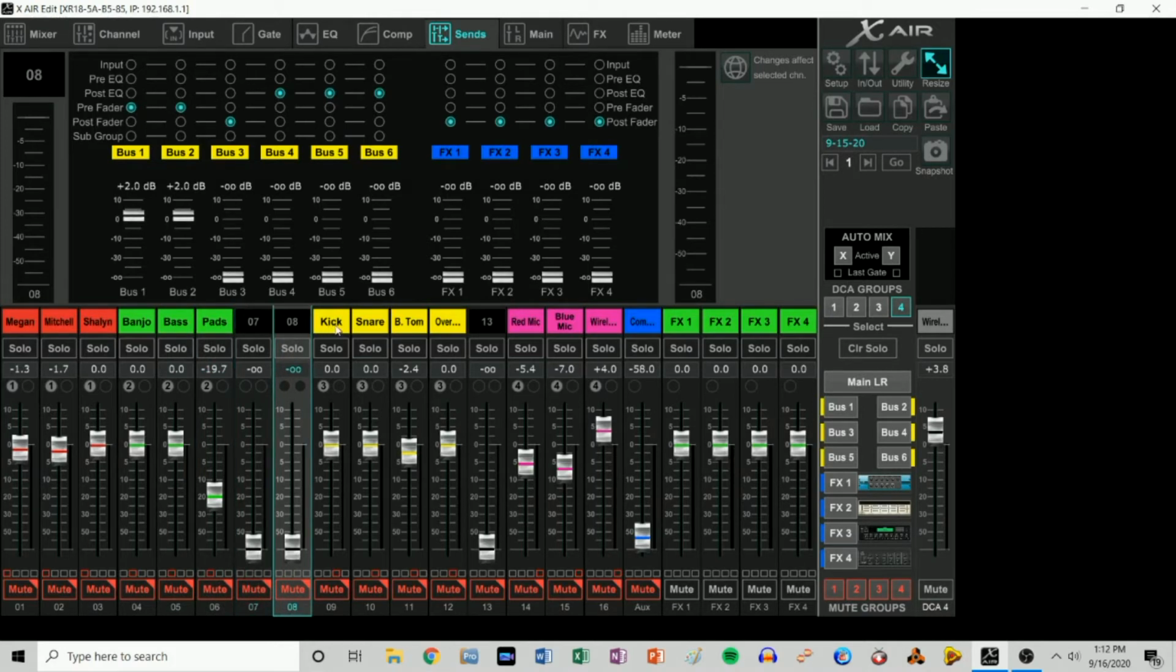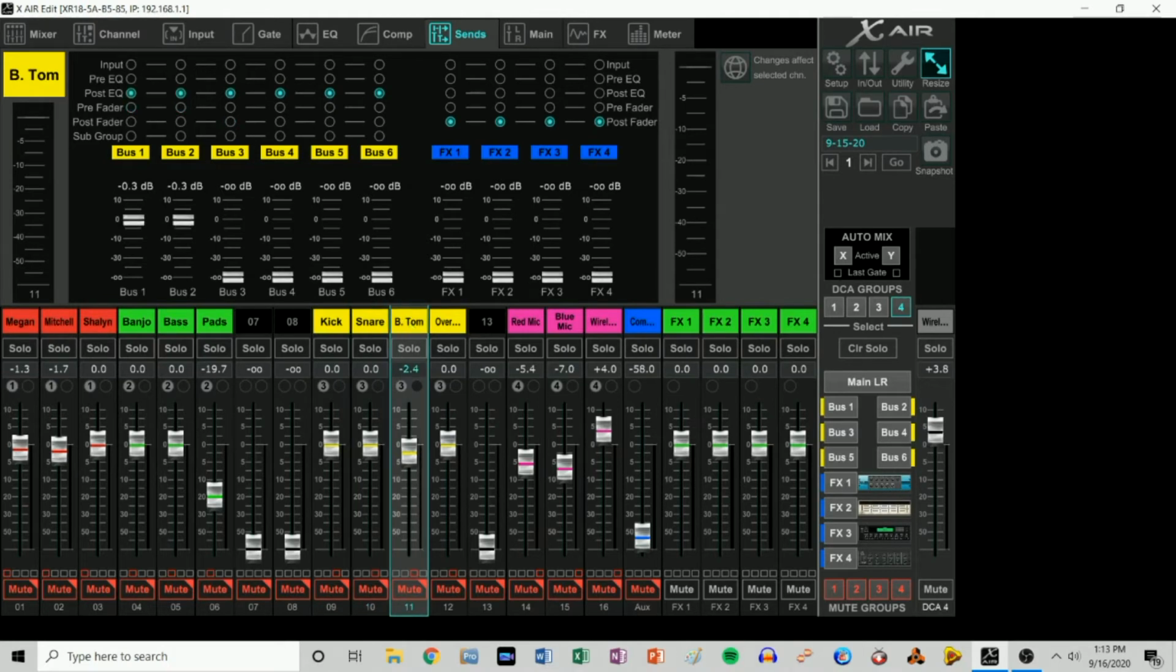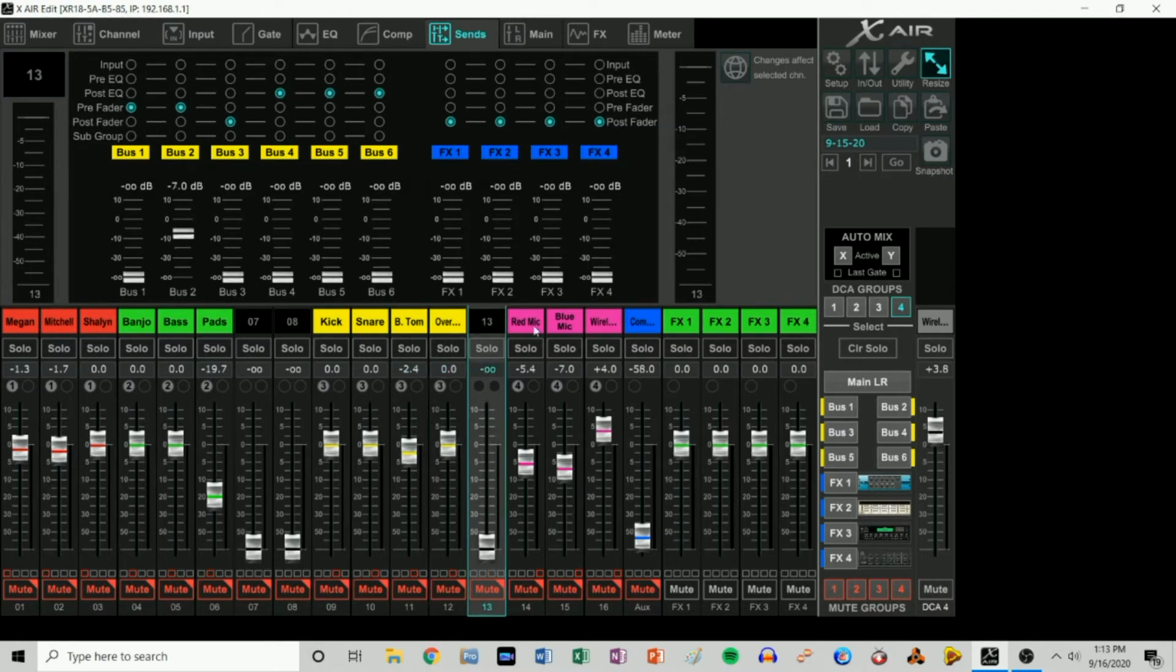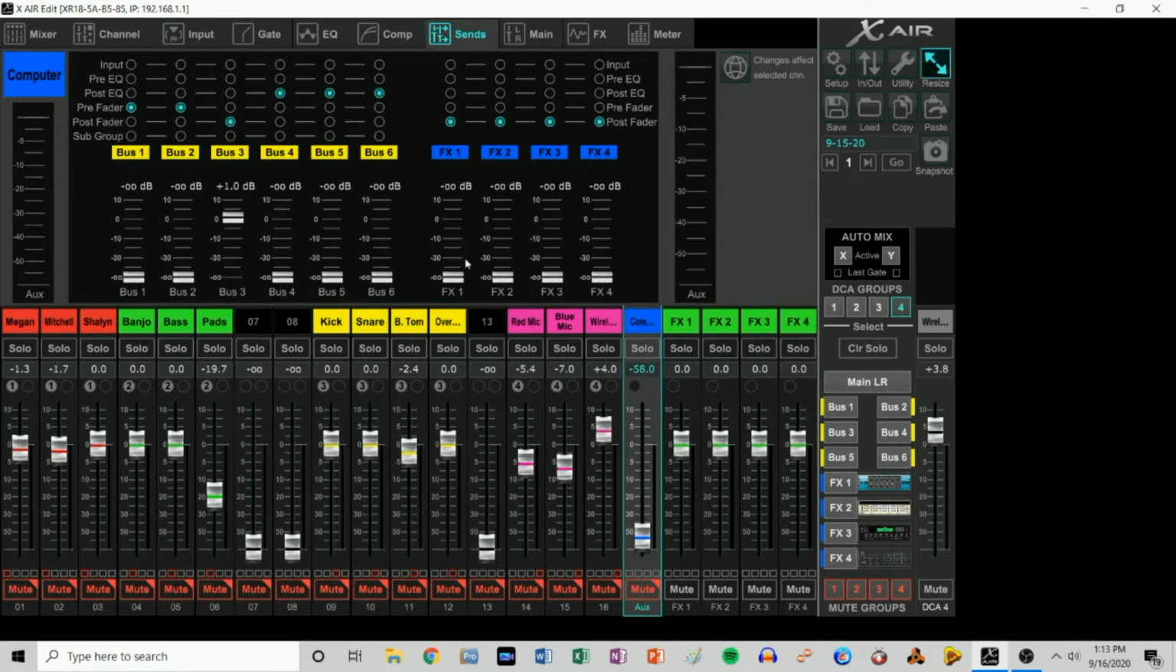These two channels don't matter. Alright, kick is good. Oops, snare is off. Ooh, the big tom is off entirely, so we're going to switch that over. And the overhead. Red mic, blue mic, wireless, computer. So that's all good.